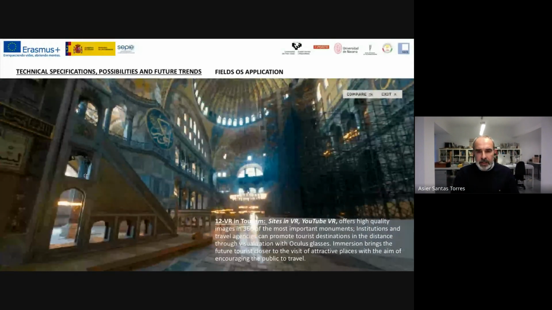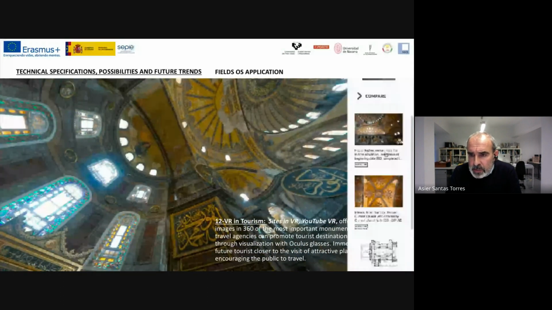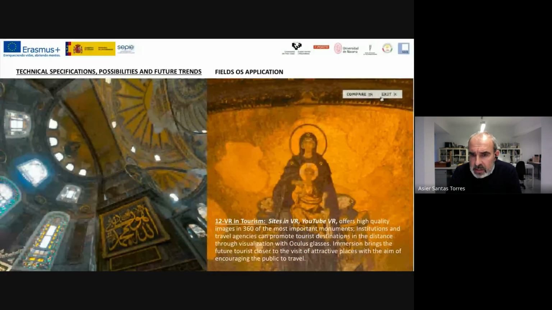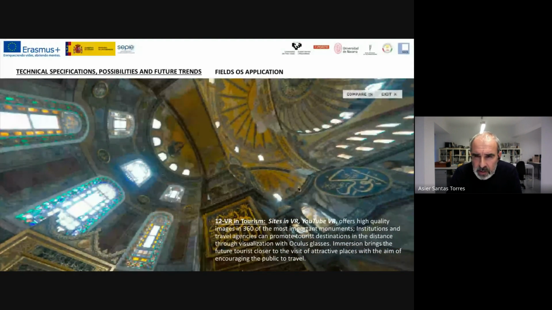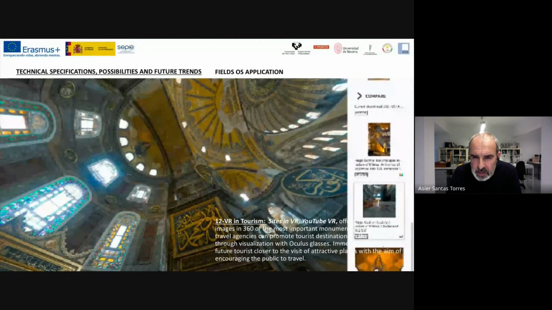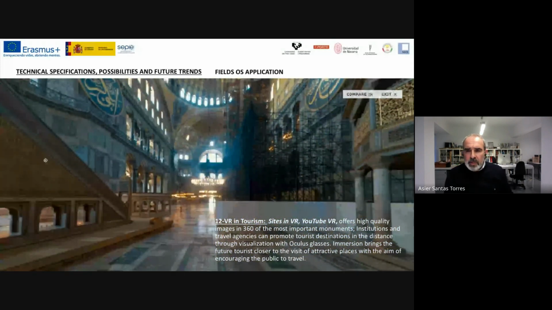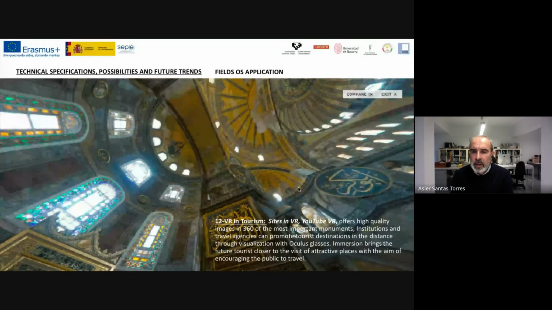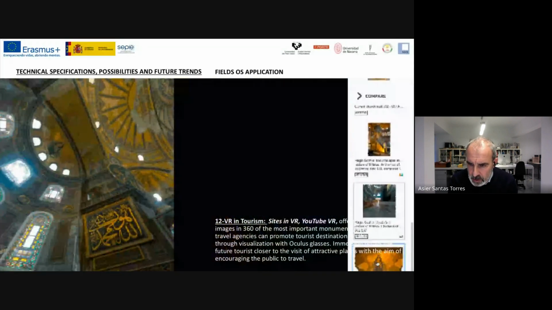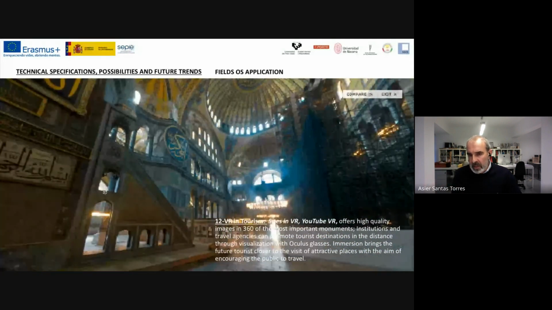kind of events. Of course, virtual reality is used in tourism through different applications as sites in VR or YouTube VR. We will see tomorrow some examples of these experiences. They are used by institutions and travel agencies so they can promote tourist destinations in the distance through visualization with the Oculus glasses.